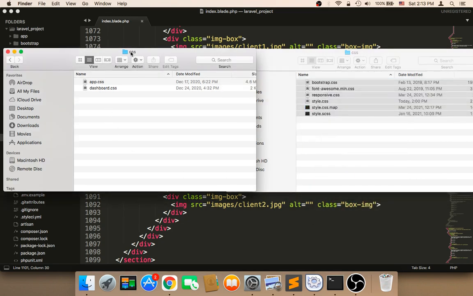and then paste them in your public CSS folder in your project. I'm gonna here paste them. So as you can see, I have all of these files now.